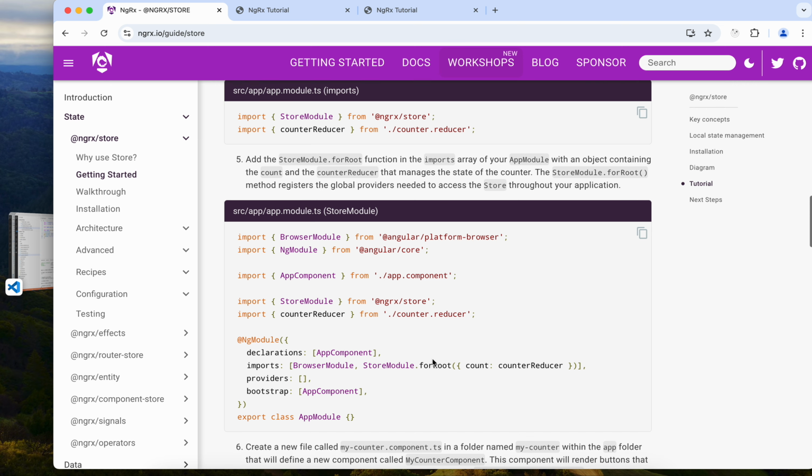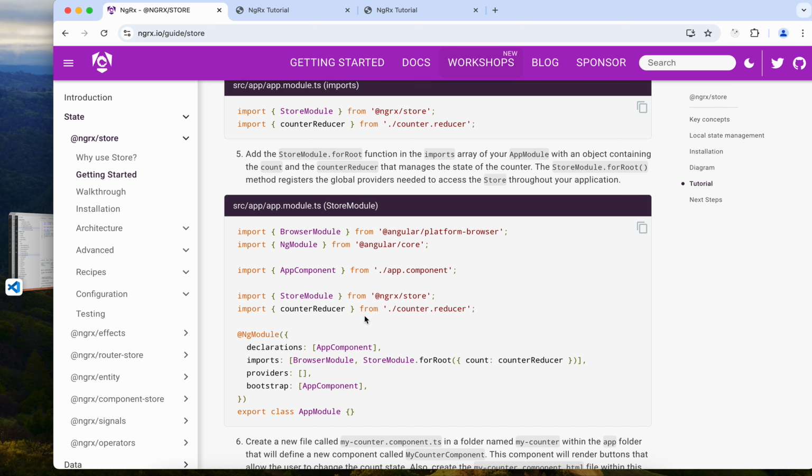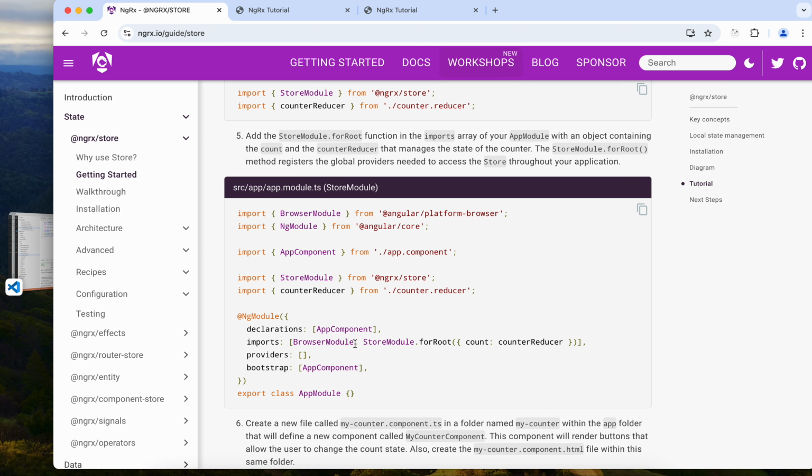Now we need to go in the app module and tell the Angular app that we want to use the store and define the reducer that we'll use. Okay, and the name of the store will be count, that is related to this counter reducer.